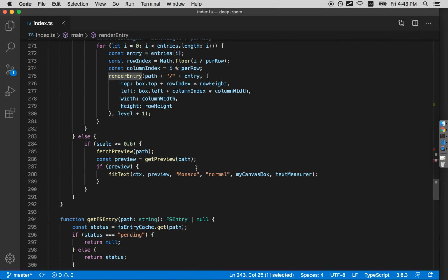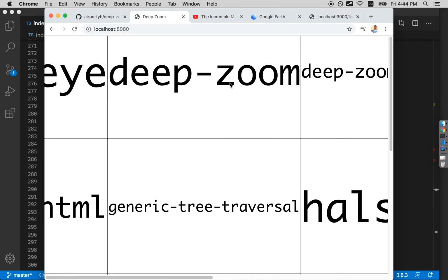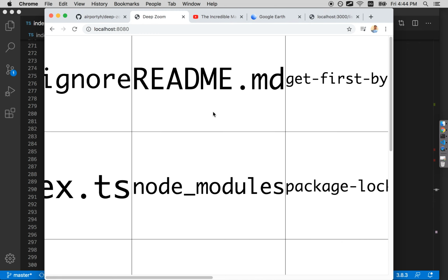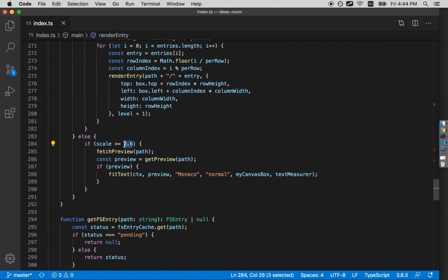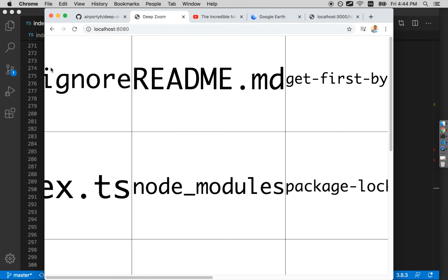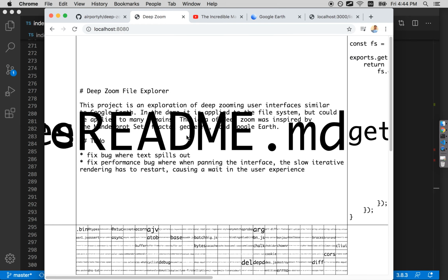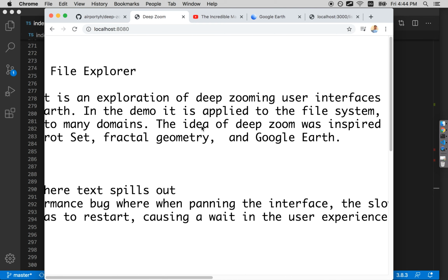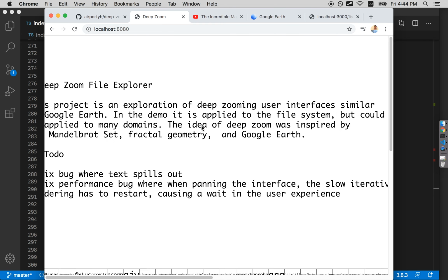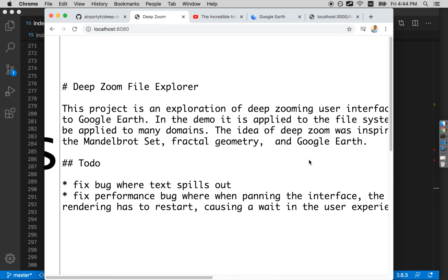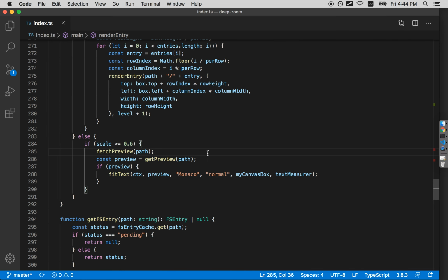And then I have the same technique for file previews. The file preview fetches the first 4,000 bytes of the file. If the box representing that file is 0.6, or 60%, of the area of the viewport, then it'll start fetching the preview for the file. And if you zoom in more, then it doesn't show you the title anymore, and you can read the text. Okay.